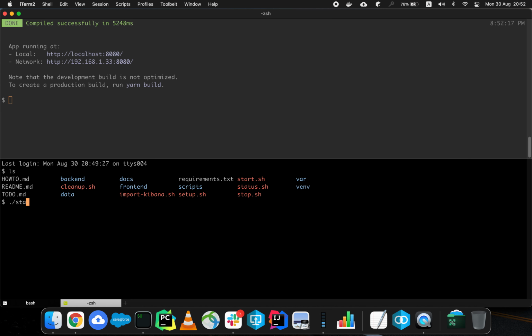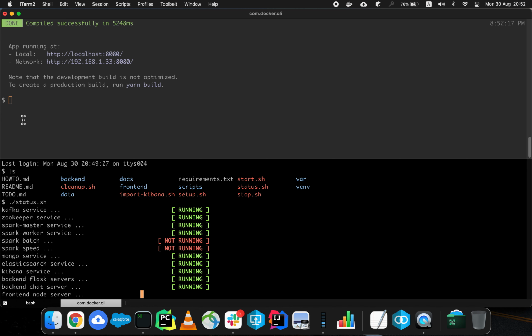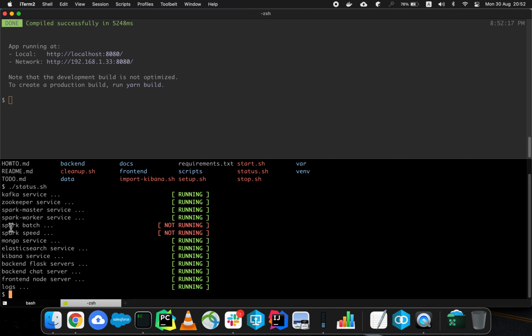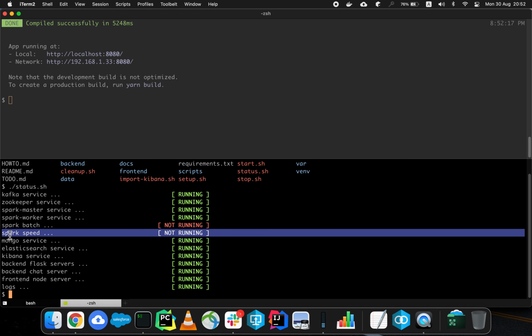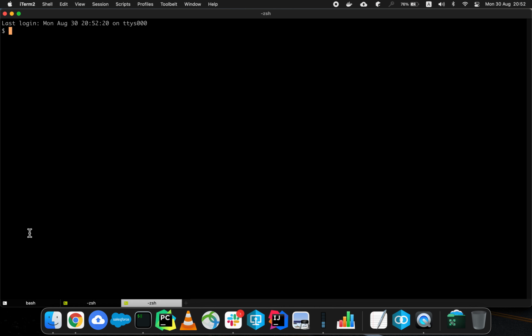So we have a script for that, which is status.sh. And as you can see, we have almost everything running except for Spark batch, which is not yet implemented, and Spark speed, which I will be running in a separate shell, because otherwise it messes up the logs. So how to do that? Simply start.sh and Spark speed.